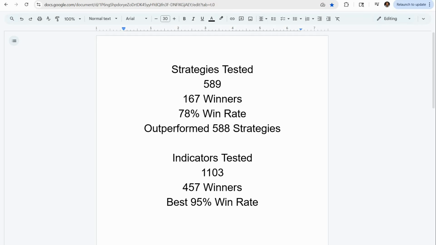Alright, as I said, today we will be testing a moving average strategy. Before we do though, I wanted to put the testing scoreboard up for everyone to see. So to date, we have tested a total of 589 different strategies. The best one so far was able to achieve a 78% win rate. That was achieved using the Academy of Forex indicator and the Academy of Forex higher time frame fractal candle indicator on a strategy that I'll mention later on in this video.